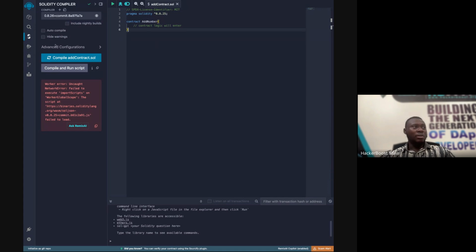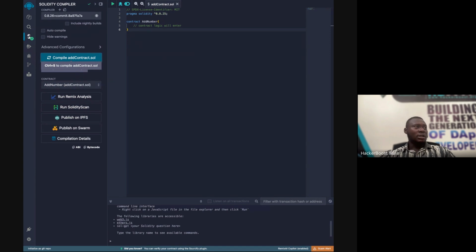So whenever you come here and click on compile, you will see something here like a check. This means that there is no error in the code that we are writing. But if there was an error, this one would not be marked as green. Now let's introduce an error to the code and you check something.